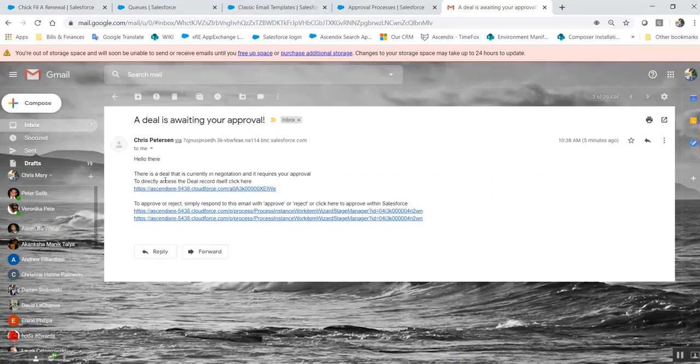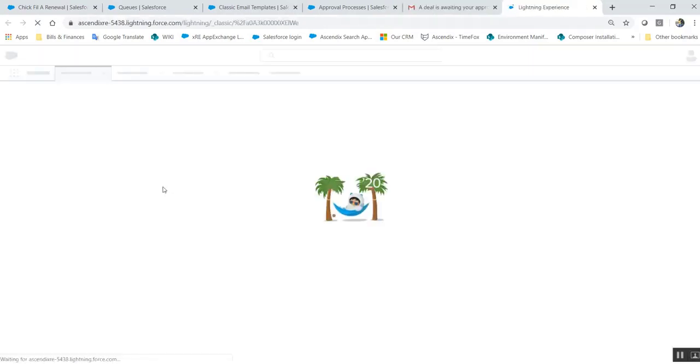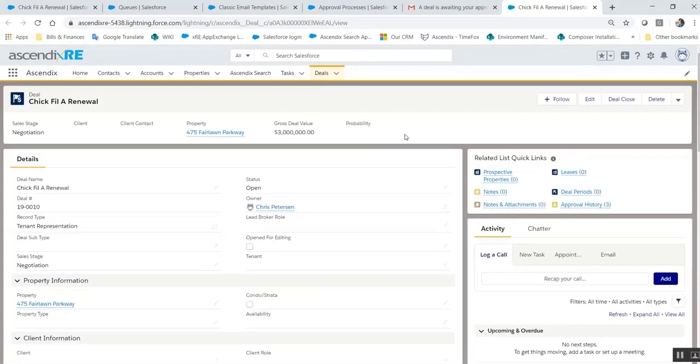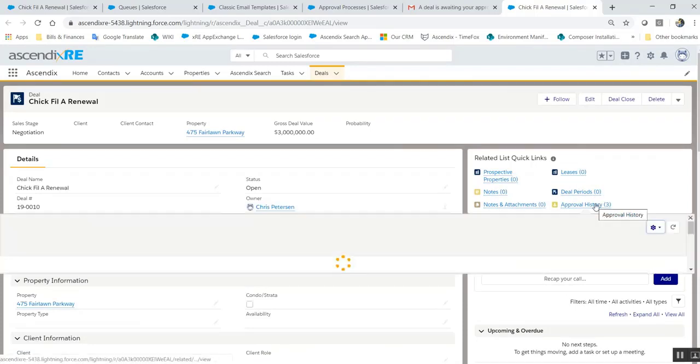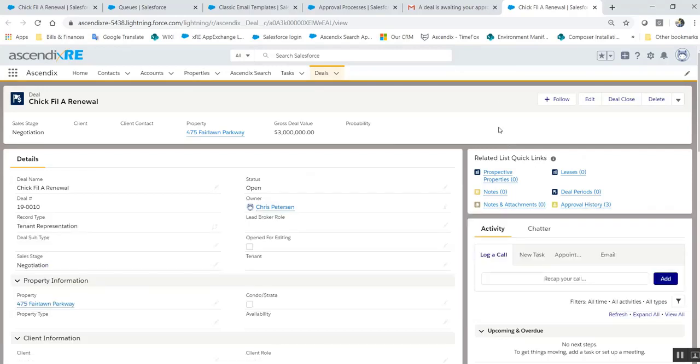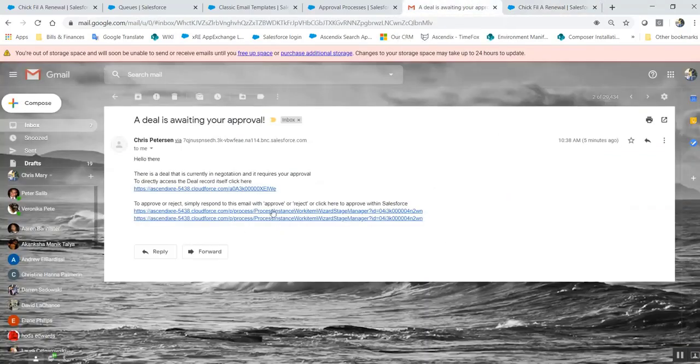So here's my email template as a recipient. Subject: a deal is awaiting your approval. Hello there. There is a deal that is currently in negotiation and it requires your approval. So they can click here to directly see the deal itself. When I click the hyperlink, it will redirect the approver to the actual deal record. But the actual deal record will not allow them to reject. I suppose they can. They can from here approve or reject it.